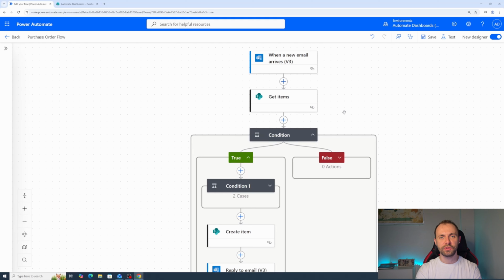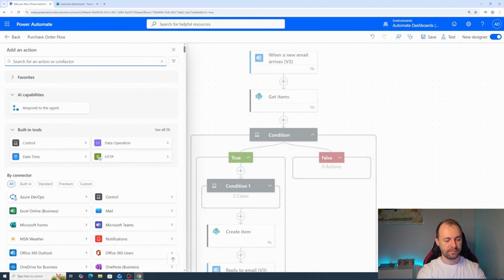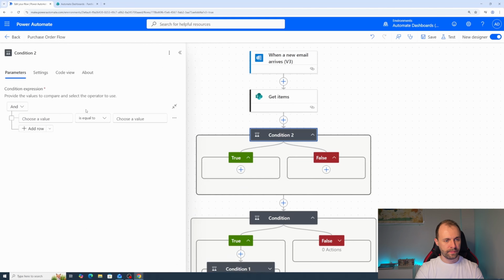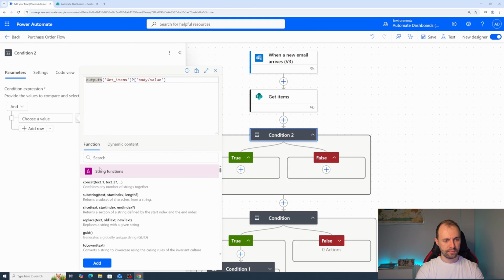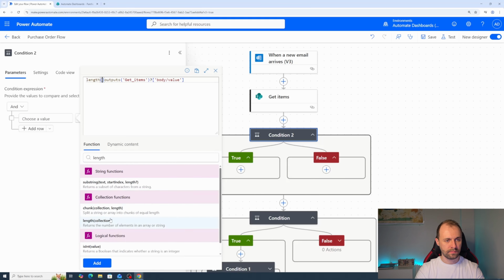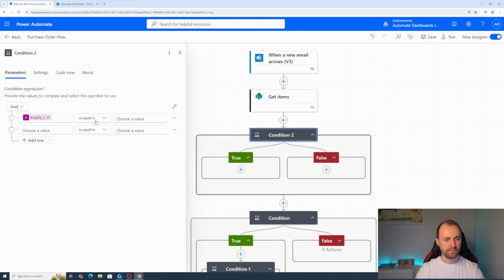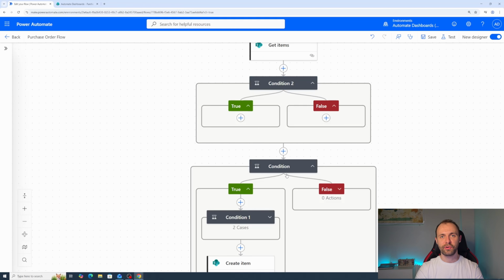Now we will need to add a condition here to check how many items have been returned, and if this number is bigger than 0, then we will stop the flow. Now we need to move this whole block into the false branch.